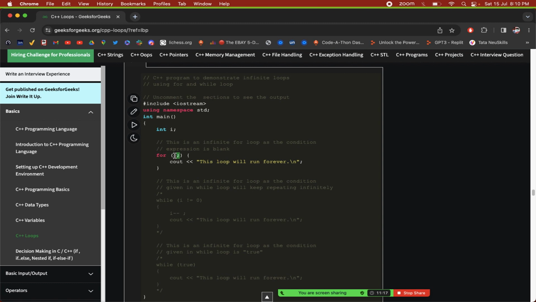As the condition expression is blank, over here you have initialization nothing, then the test condition nothing, right? So you have int I over here. We are just not initializing, right? I missed one point. We are saying int I over here, so we are not initializing.